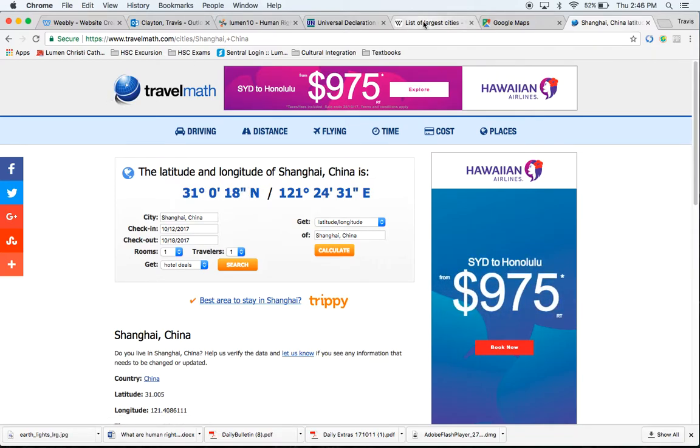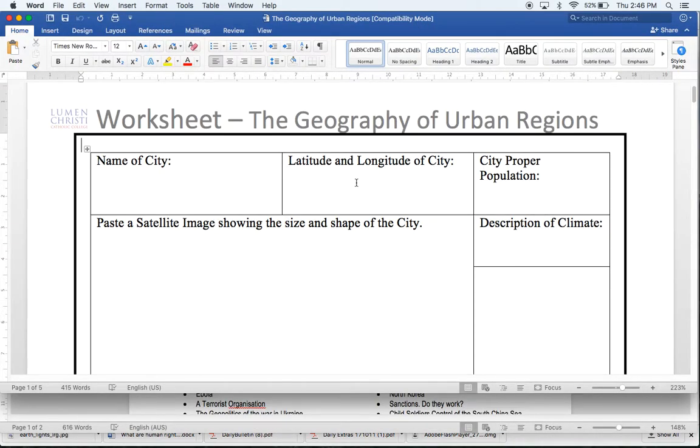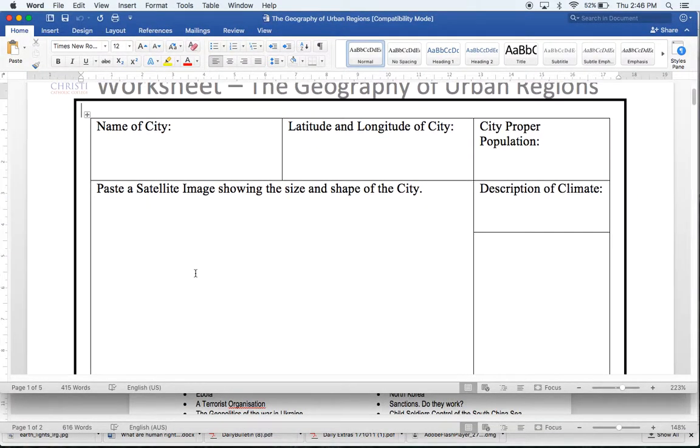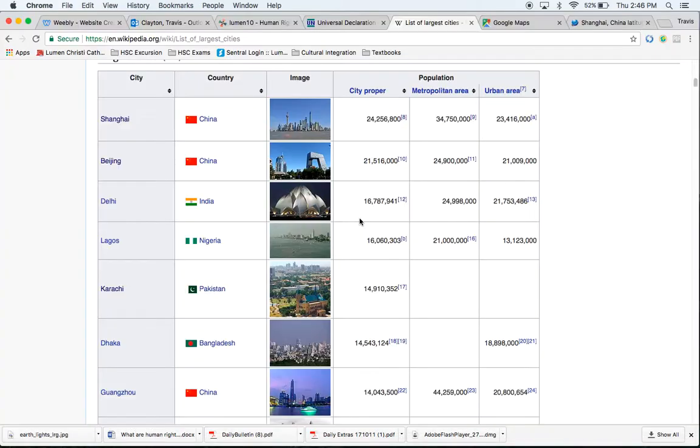Okay. Going back to our table. So that's what you do for latitude and longitude. You also want to document the population. So that was this one here. And what we'll need to do is also paste a satellite image showing the size and shape of the city. So I'm going to show you how to do that now.